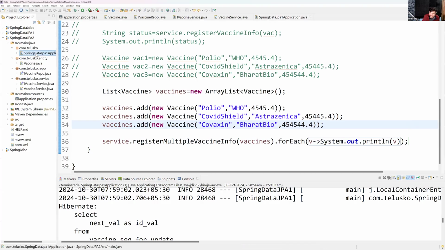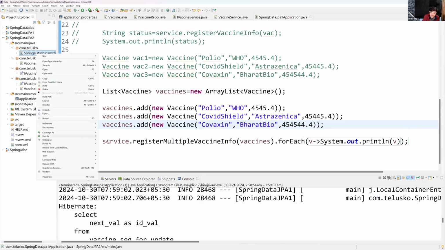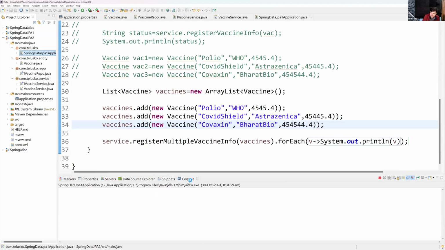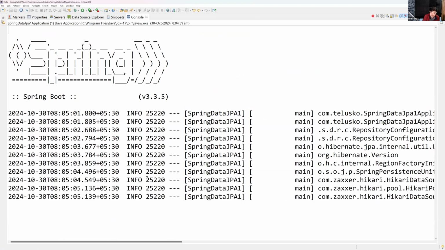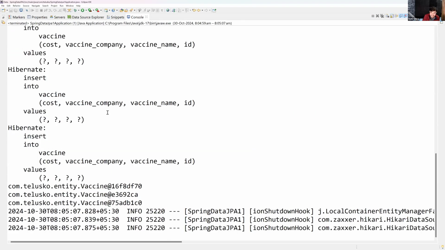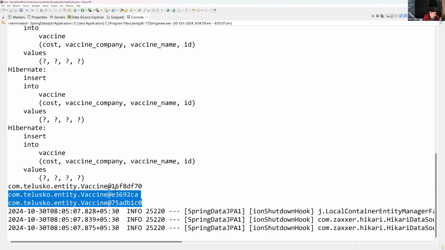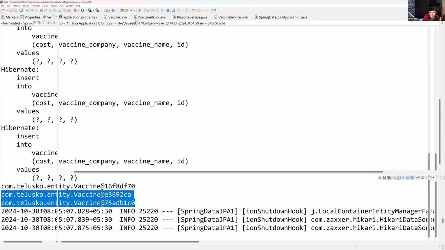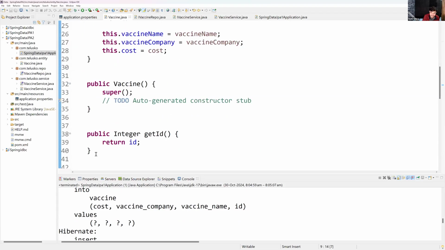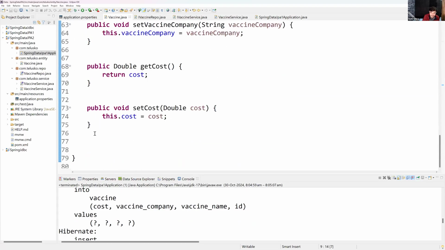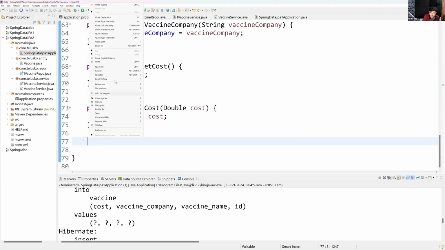I would like to go here, right click, run as Java Spring Boot application. Kindly notice here, guys. I want to see the SQL queries and all. See, insert. And the data is also added. The data I'm getting is the address. Why? Because did I write toString method inside the vaccine, guys? If you write toString method, then you'll get the actual data. I'm printing the reference variable, no? And there is no toString method here. That's the reason. Okay, it's because of printing, not because of anything else.